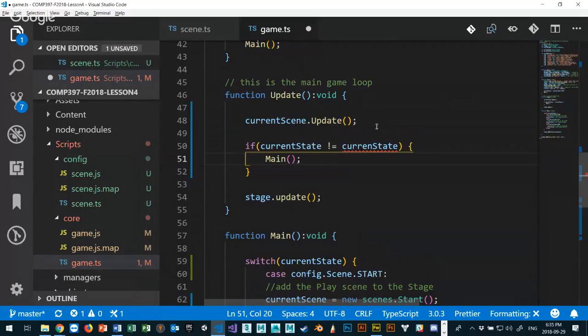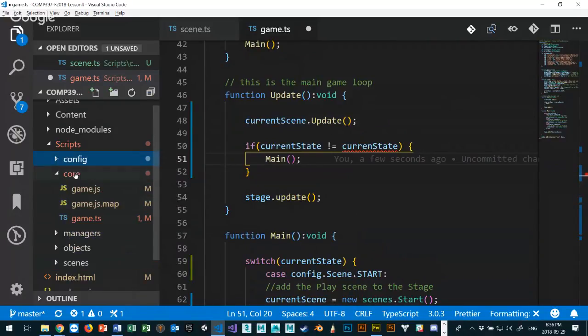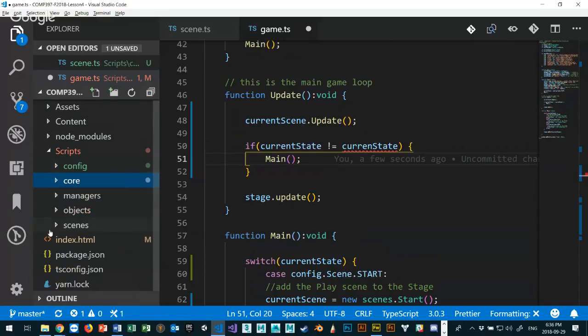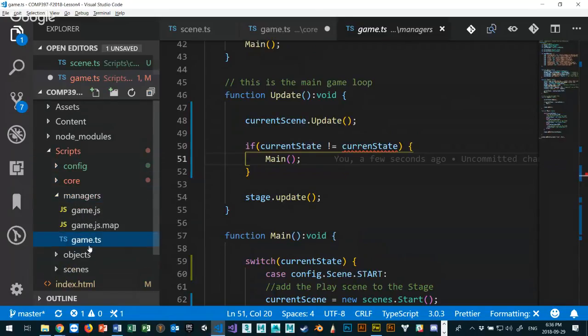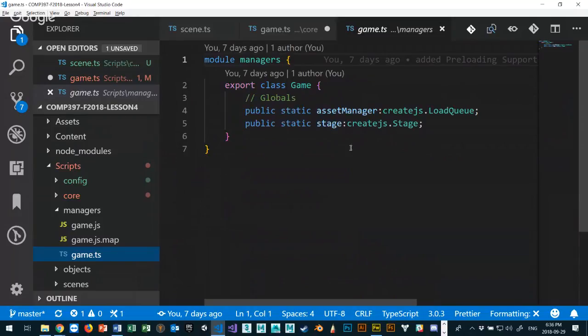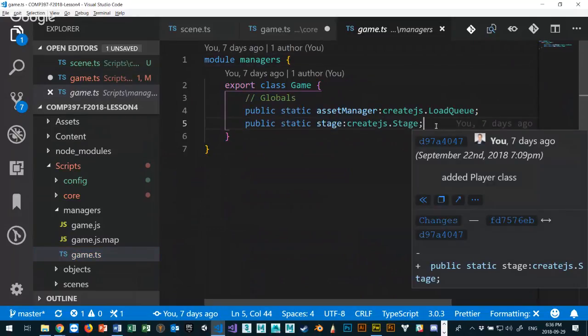I need to keep track of what my current state is globally. Globally. I need to create another current state variable in my game object, superclass. So if I go to managers.game, I need to make another reference to this, so when I first set up my current state, I can compare it with the state that I've changed to.